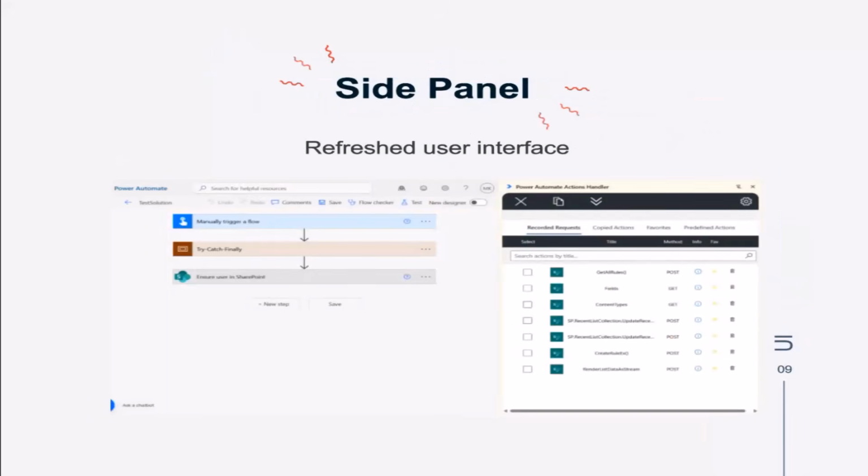And lastly, the side panel option. Previously, the extension could be opened only as a pop-up window, which disappeared as soon as you clicked outside of it. Now you can also open it as a side panel, which stays visible in a persistent way. This makes it much more convenient to work with, especially when you need to reference or manage actions while continuing to work in Power Automate.